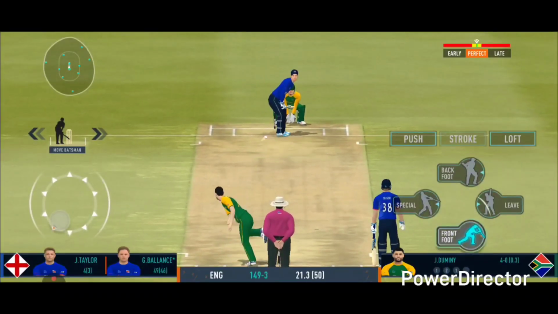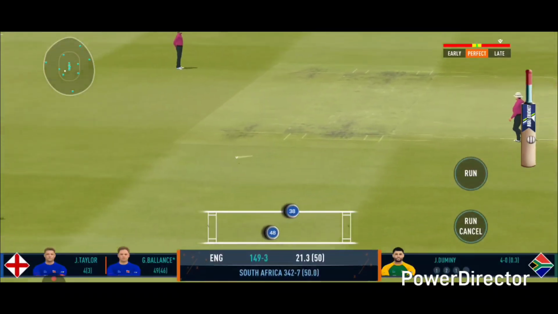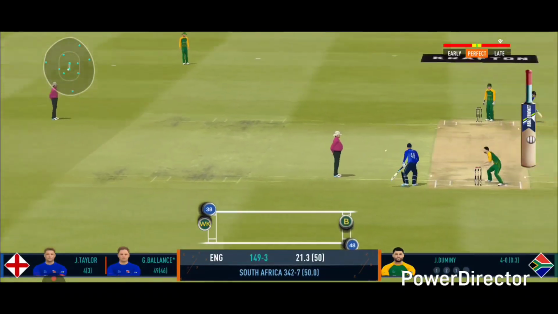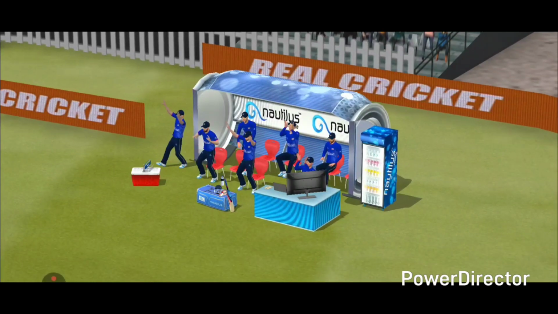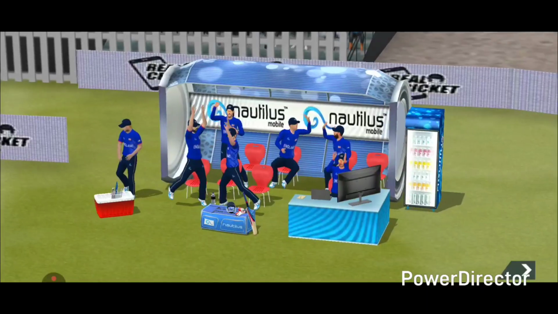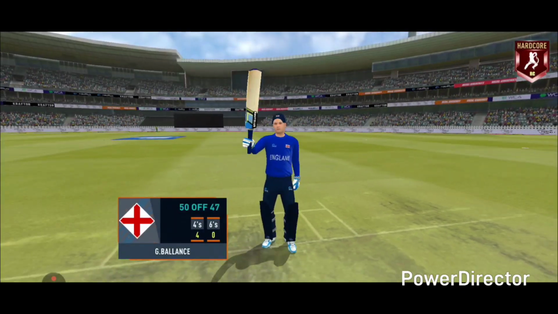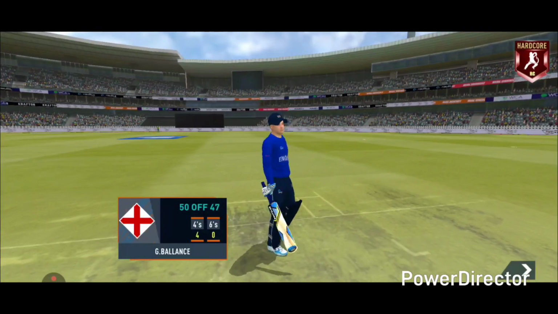Gary Balance on 49. He's just going to nudge that to mid-on for a quick single. Brings up the 150 for England in the 22nd over. And it's the 50 for Gary Balance off 47 deliveries. Another steady innings from Balance. The England dugout are loving it because he's got a 50 off 47 with 4 fours, no sixes. He's got to go on though.